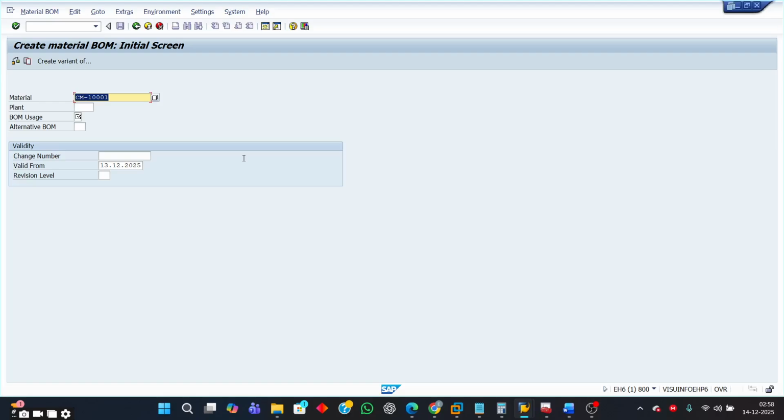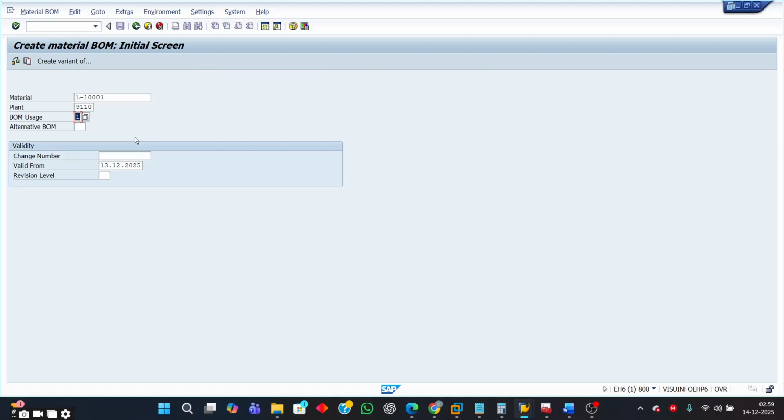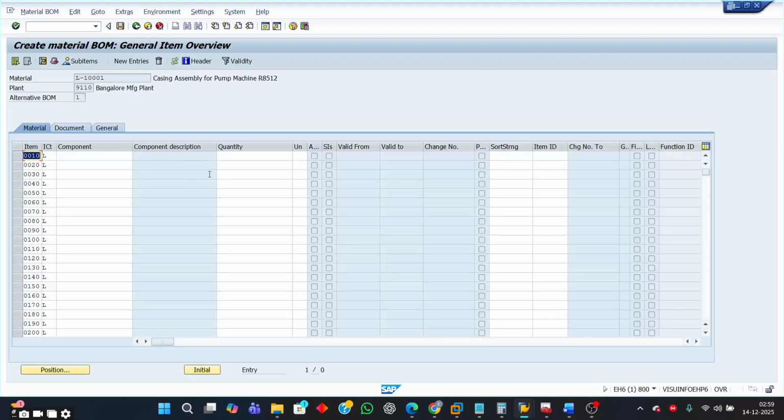Okay, double click on CS01 and input the main material. So our main material is L-10001. This is the main material. Okay, our plant is 9110, and here the BOM usage is, go for F4 here, select 1, which is production. Okay, then press enter. We will come to this item overview screen.